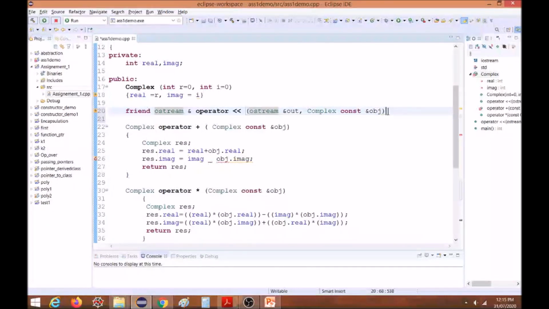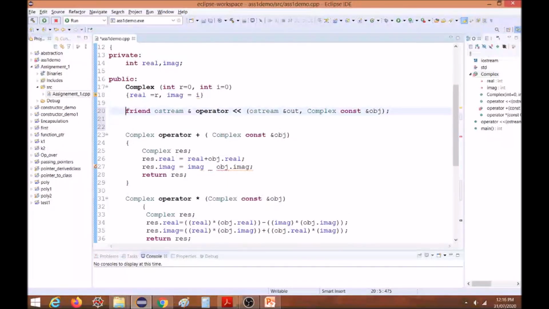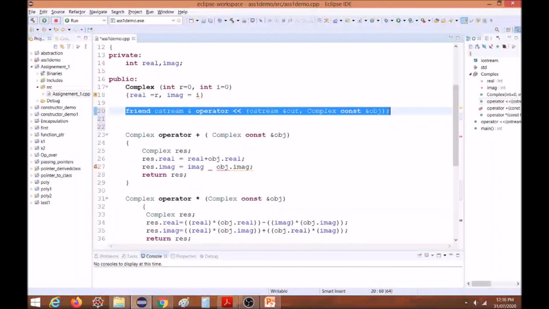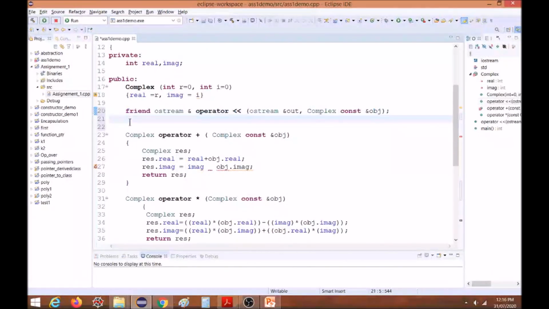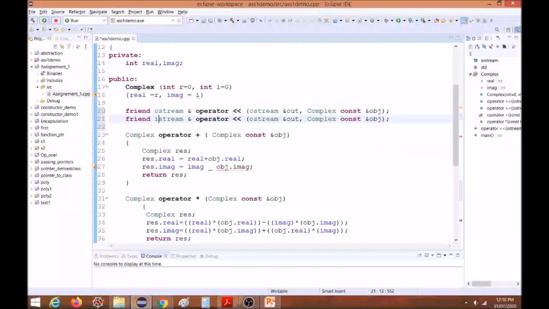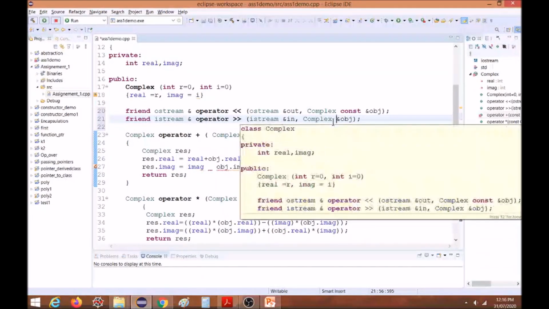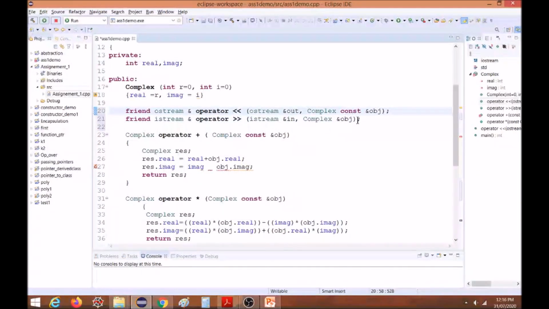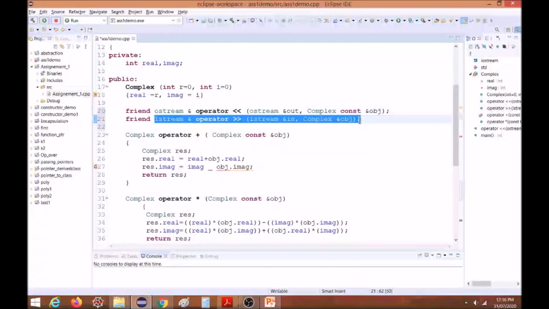And the complete definition. Similarly, the stream extraction operator. Instead of OStream, it will have iStream. The operator will be the reverse of this, or cin, and it will have the iStream object as the first element, in, and it will not have constant. When we display, we want to keep the value constant, but for inputting we want to change it. Okay, so these two are the friend functions of this class complex.